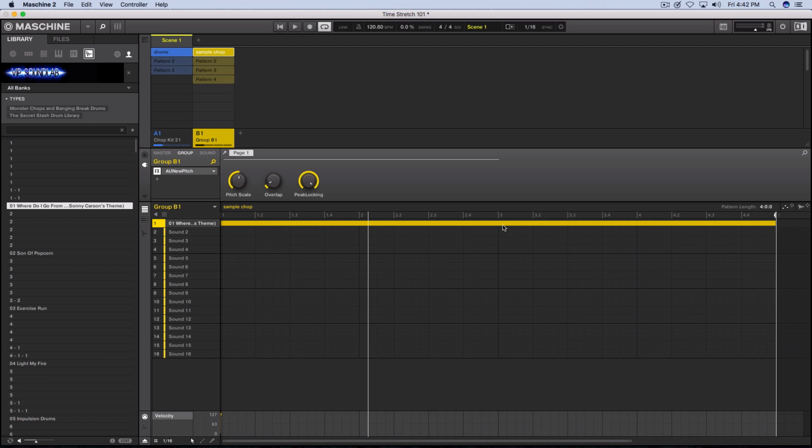See, it almost sounds like a turntable, like you putting your hand on a turntable. That is real time pitch shifting, people, in real time. You know what I mean?